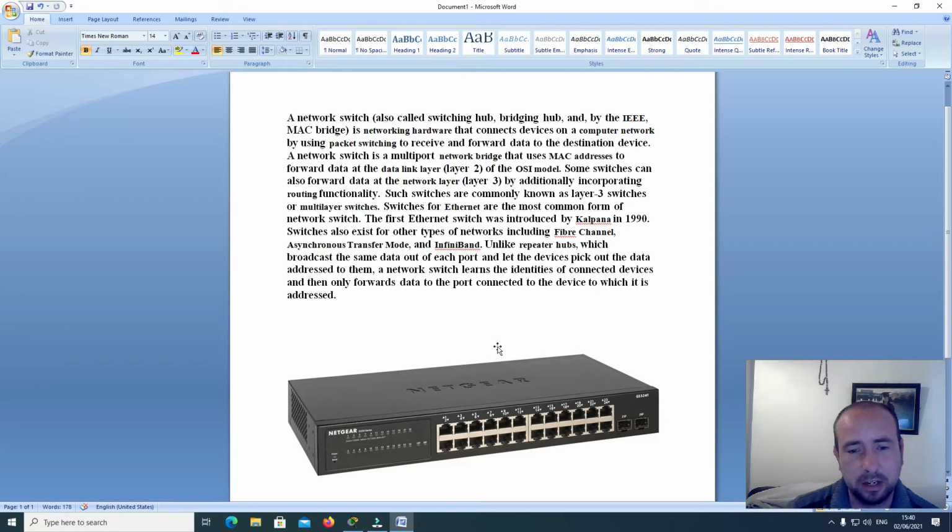Unlike repeater hubs, which broadcast the same data out of each port and let devices pick out the data addressed to them, a network switch learns the identities of connected devices and then only forwards data to the ports connected to the device to which it is addressed.